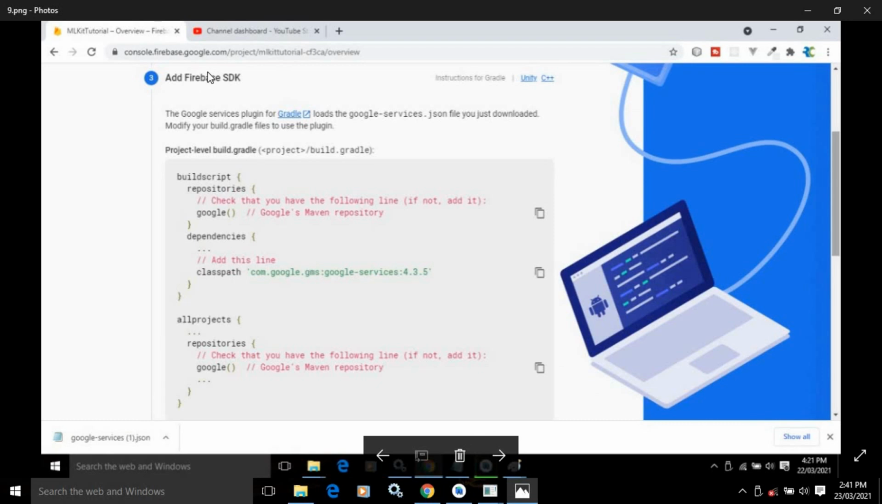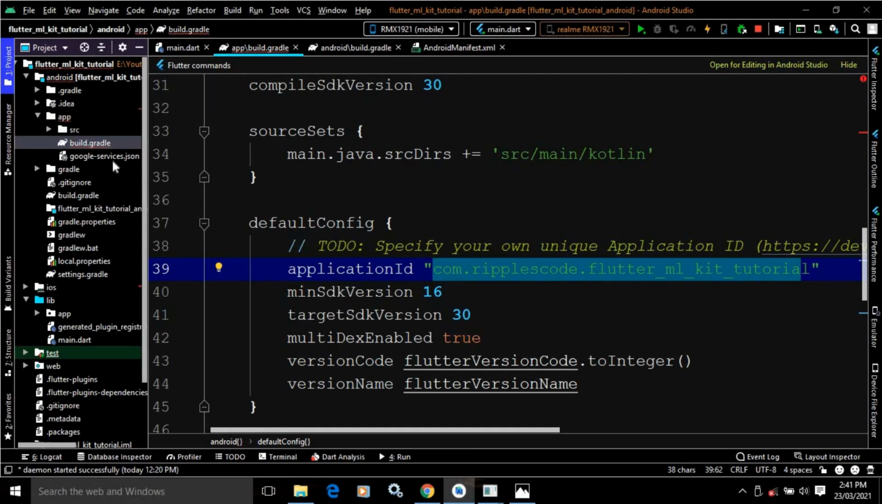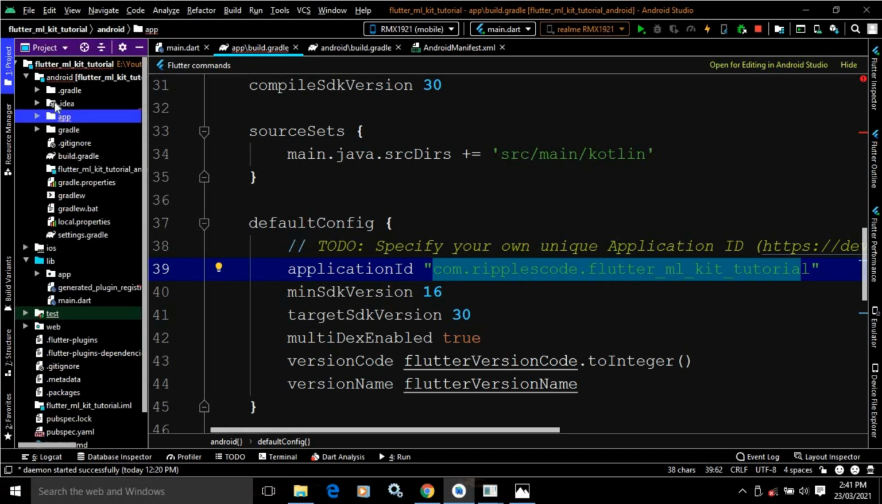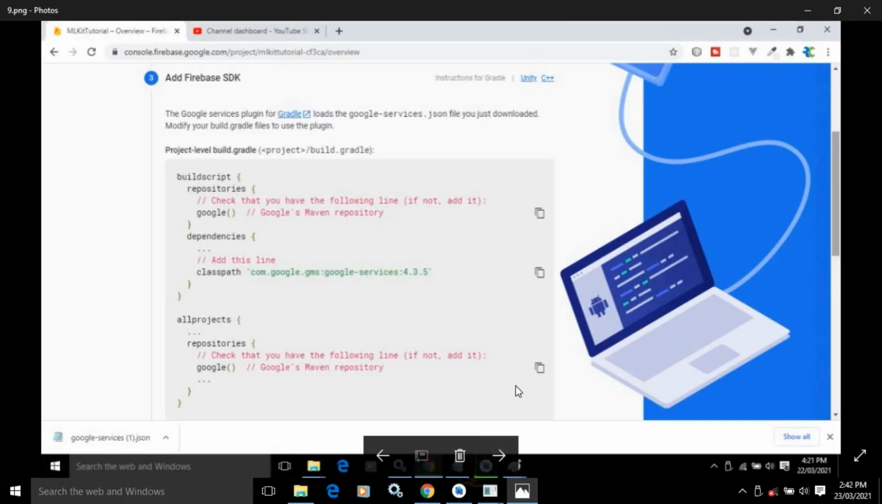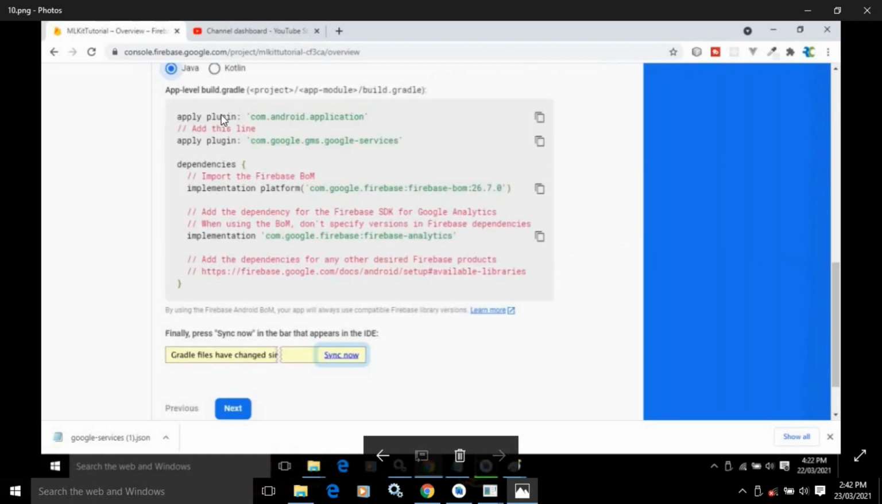After clicking on next, you need to add the Firebase SDK, and to add the Firebase SDK, we will go to this build.gradle. You can see in this Android folder, in this build.gradle, here you need to add classpath com.google.gms Google Services 4.3.5. You need to add this. After that, again you need to click on this next.